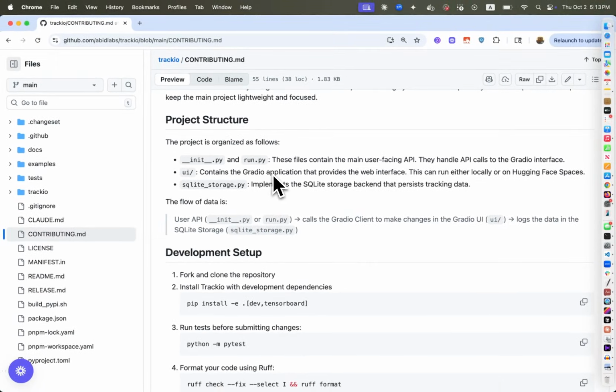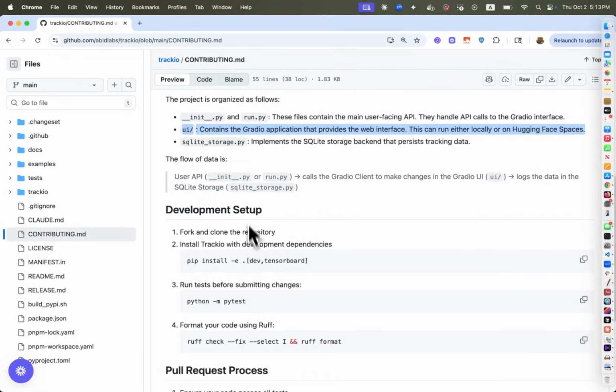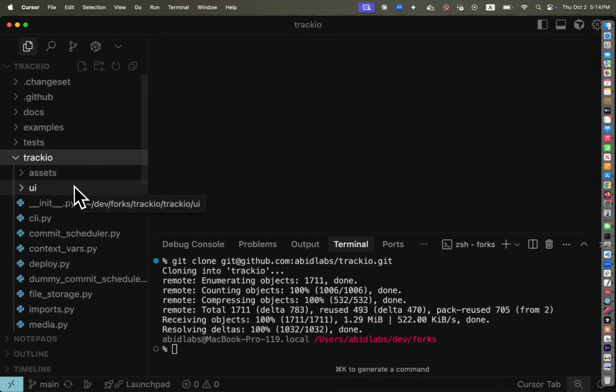Now, this is really important because, in the issue that we are looking at, it's a UI-related issue. So probably the bug will be inside this UI folder. And so this narrows it down a little bit. And then there's information for the development setup. So we'll come back to this. The next step now is actually to fix this bug that we found.